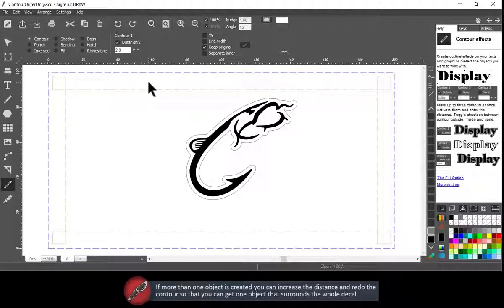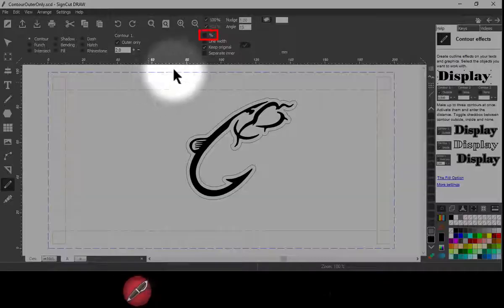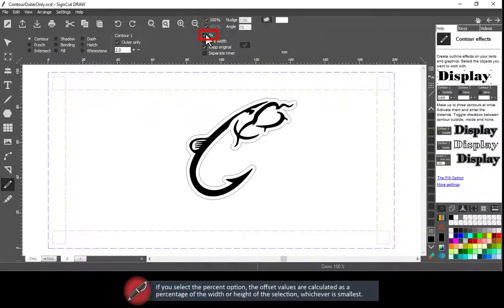If you select the percent option, the offset values are calculated as a percentage of the width or height of the selection, whichever is smallest.